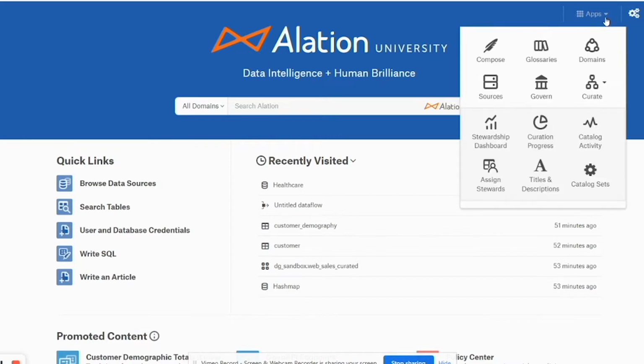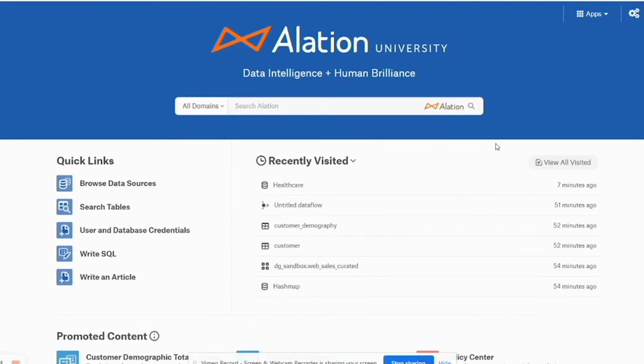Stewardship tracking is available in the apps and curate menu. Under the curate menu, you can see stewardship dashboard, curation progress, catalog activity, steward assignment, title descriptions, and catalog sets. We'll look at the stewardship dashboard.